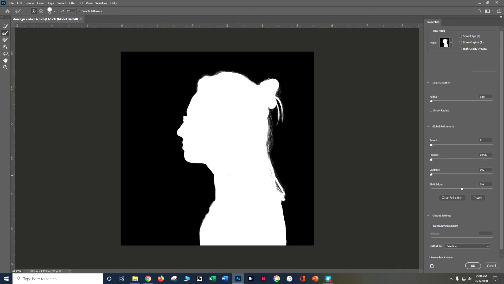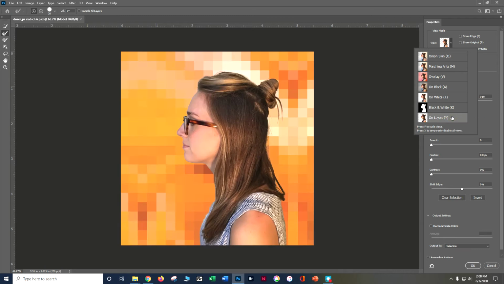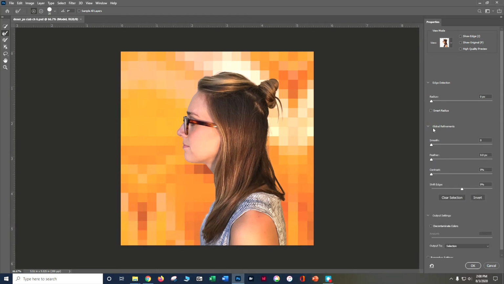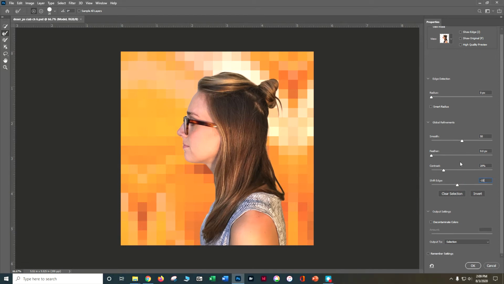So at this point, let's go ahead and decide how we're going to look at this when we output it. So let's go ahead and put it back on layers. And we want to have some global refinements. So I'm going to click over here. You may or may not have this expanded, so go ahead and expand it. We want to take that smooth slider to about 5, not 50. I want to take the contrast down here to 20. And I want to shift the edge to -15. So it's going to take out some of the fringing and things that we have going on here.